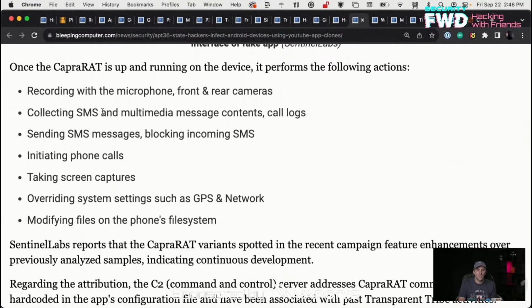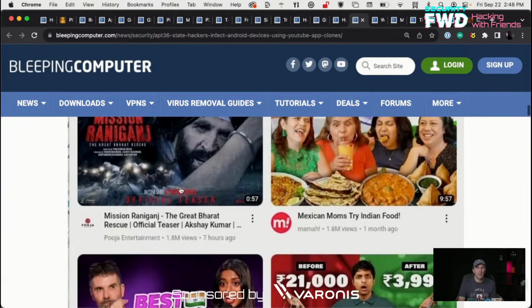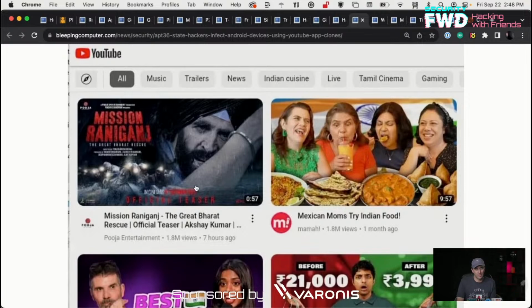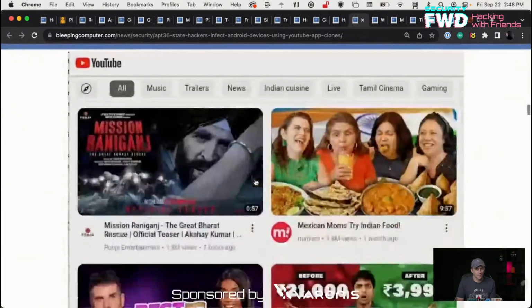But instead, what can it do? Record with the microphone, front and rear camera, collect SMS and multimedia messages, call logs, sending SMS. It can send SMS messages. It can block incoming SMSs, initiate phone calls, take screen captures, override system settings like GPS and network, and modify files on the phone's system. That's basically everything. So be wary of third-party applications, especially ones that are like YouTube style ones. If they come from outside the Play Store, they are always going to be suspect.